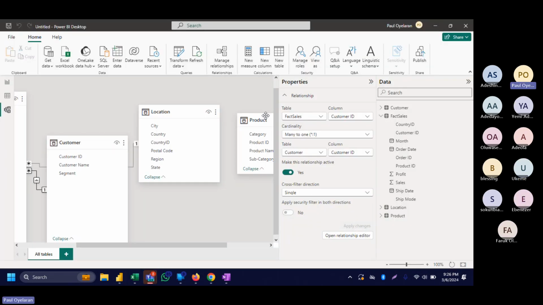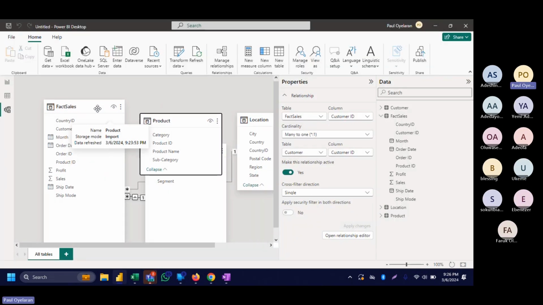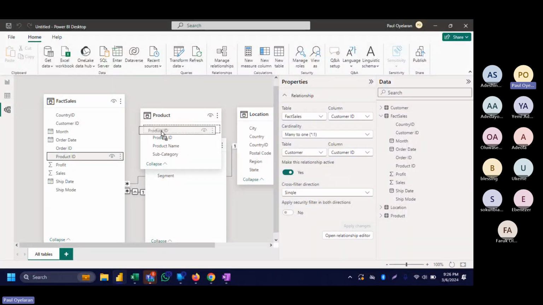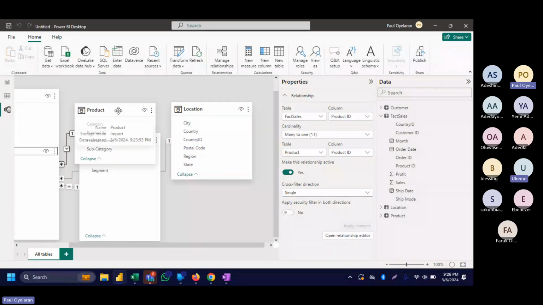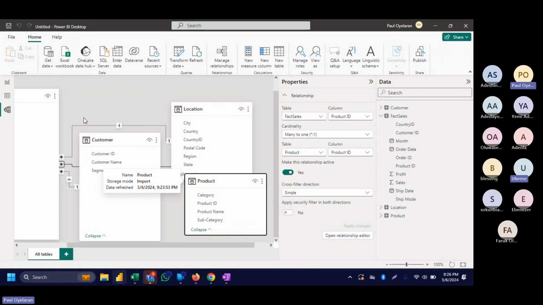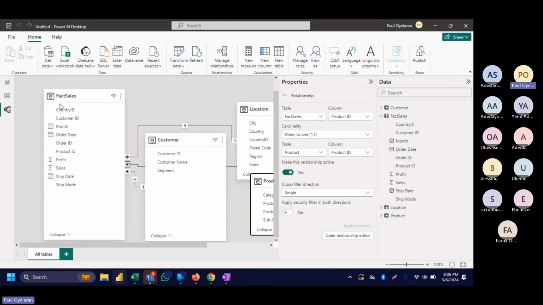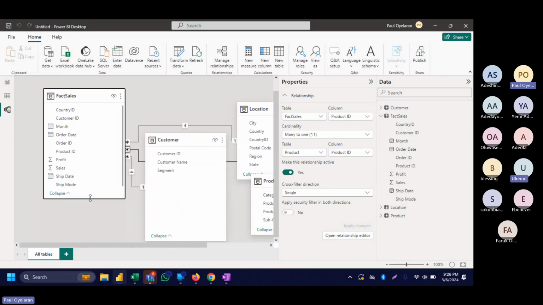So, product ID too. We have our product ID, so we'll do the same thing. What we've done now is create what we call data modeling, which is a relationship between them. It's always good to rearrange it so that it makes sense, so in case you give your Power BI work to anybody, they will understand.